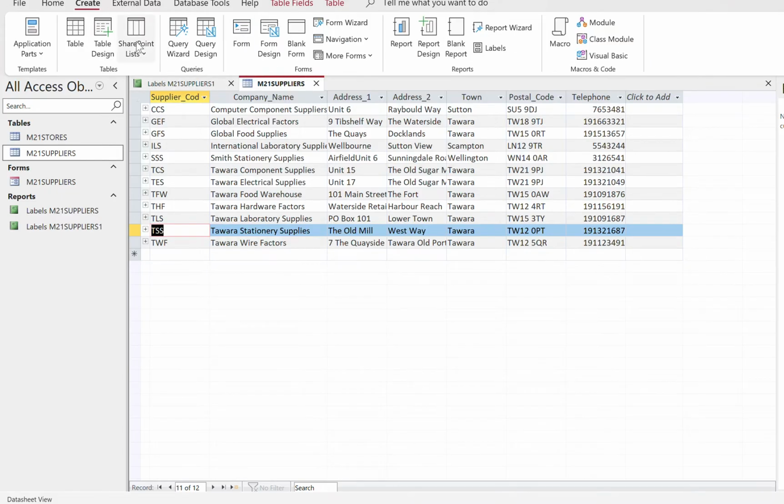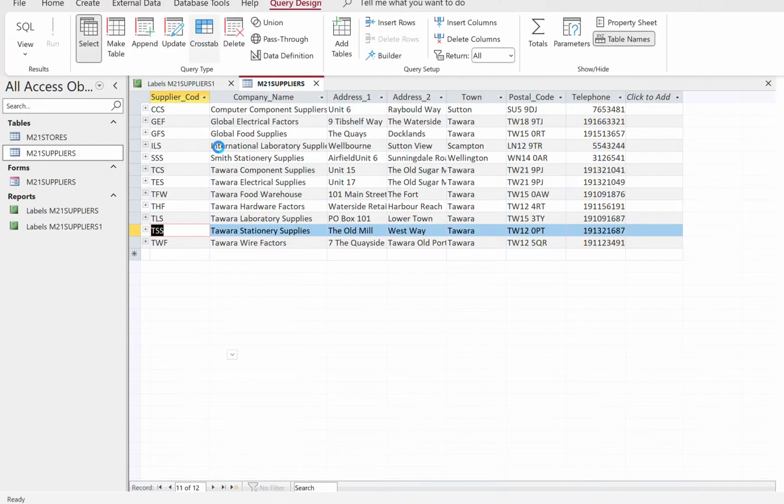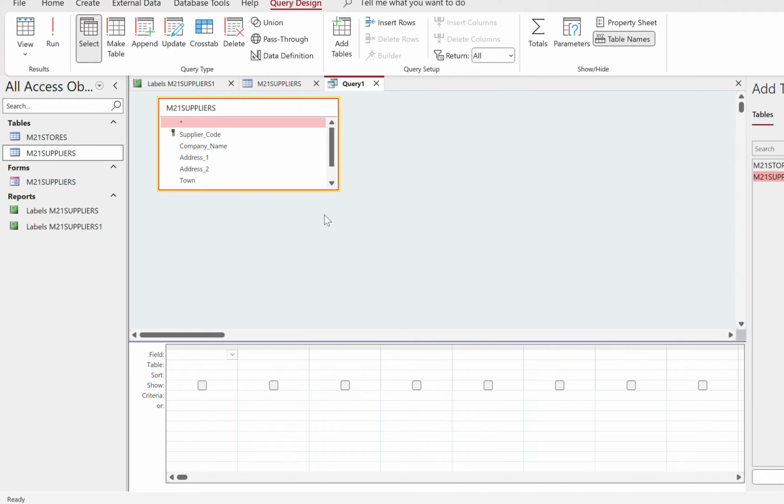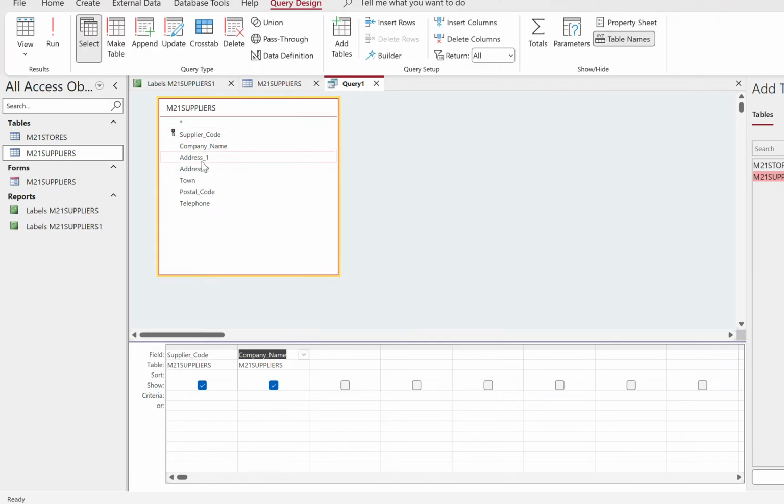So let's first make the query. You can use the query design or the query wizard. In the query design, you can select the supplies table and in it let's add all the fields. Let's first do address 1, then address 2.